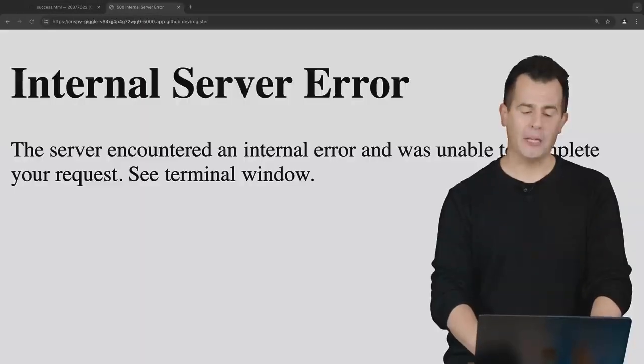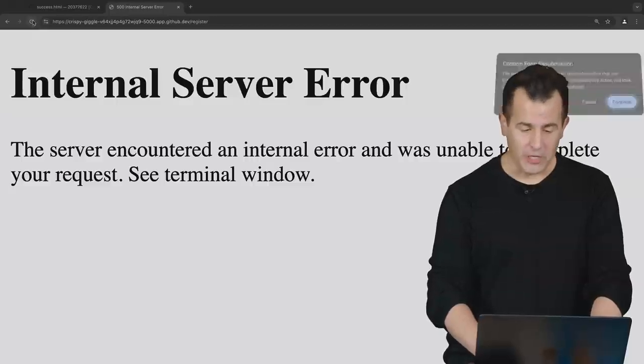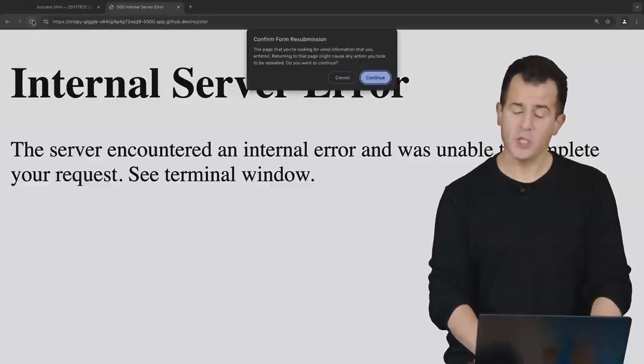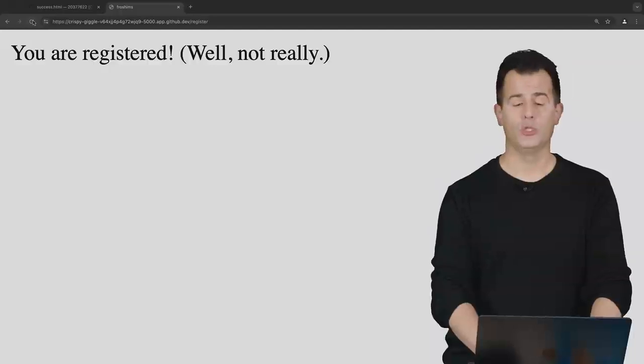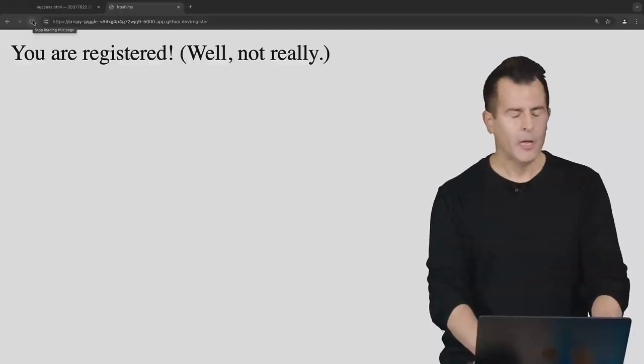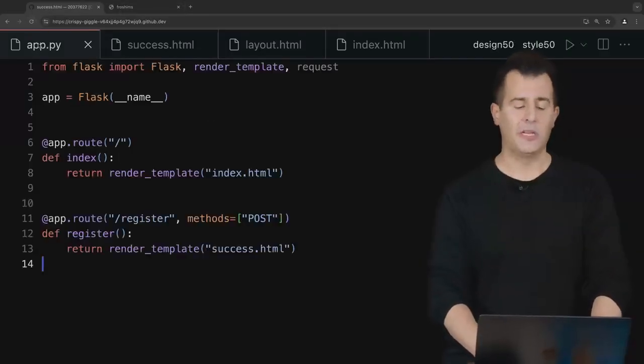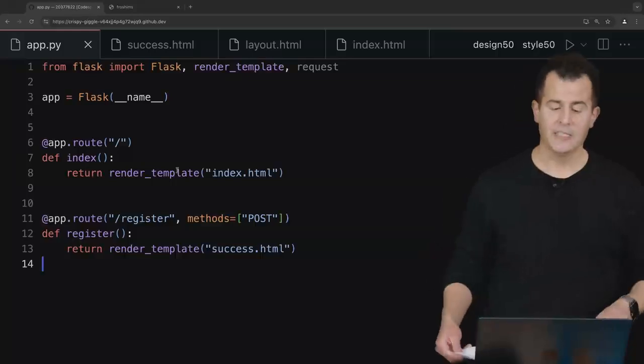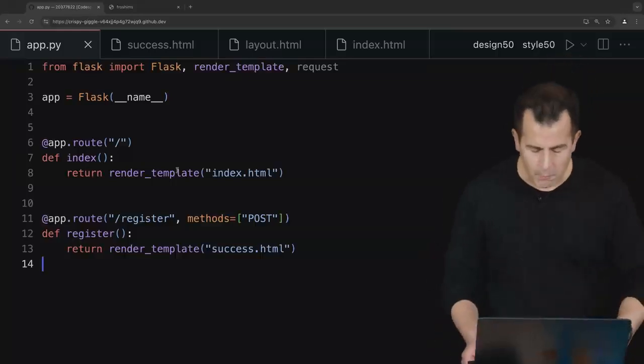So now let's go back to my internal server error, click reload, resubmit the form that I just submitted, and now I'm told you are registered. Well, not really. That's because the route's not doing anything intellectually interesting yet. It's just rendering that template blindly. All right, well, let's improve upon that.